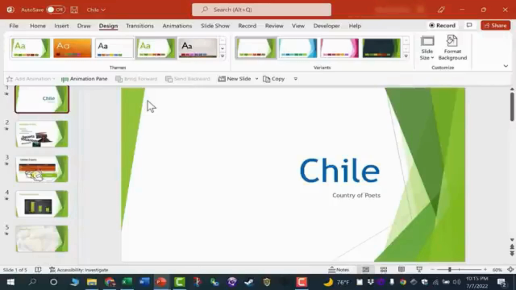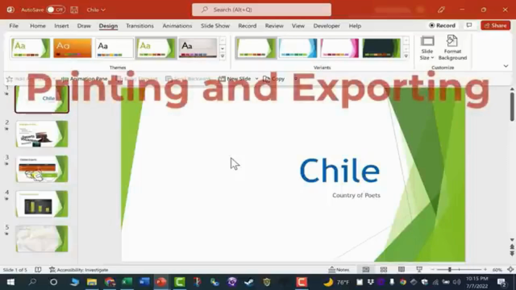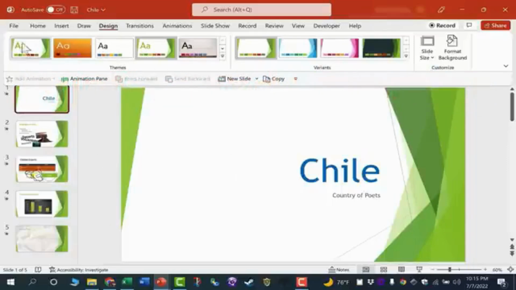And then we also looked at how to add themes to our presentations. In this next segment of PowerPoint for Beginners Complete Course, we're going to look at print and export options in PowerPoint. Let's say that I'm completely done with this presentation and it's ready to be shared and to be used in the classroom or the boardroom.